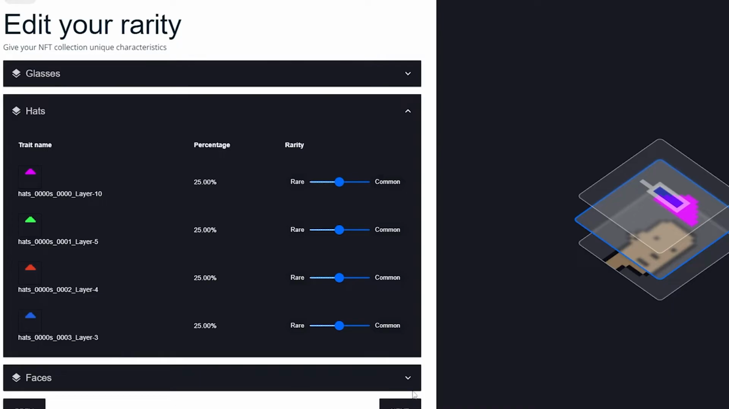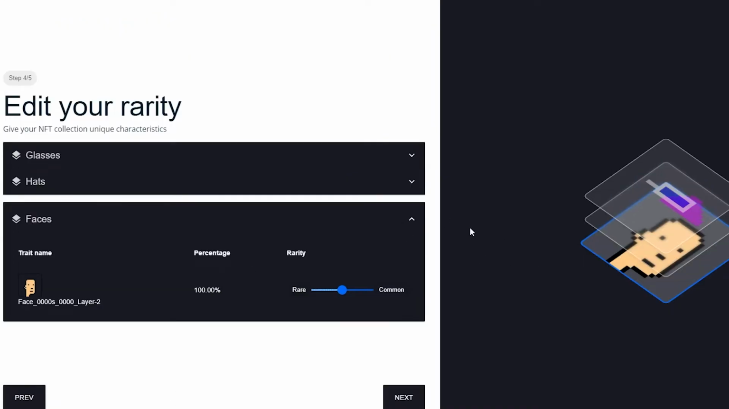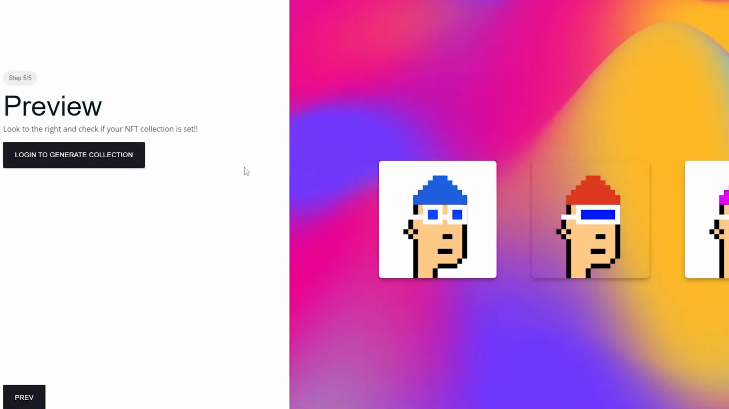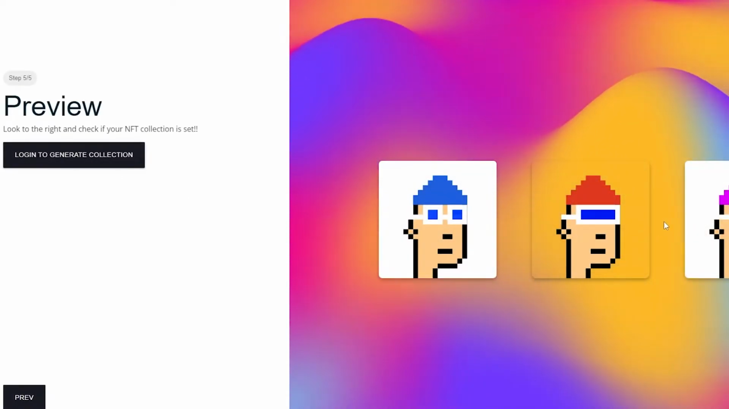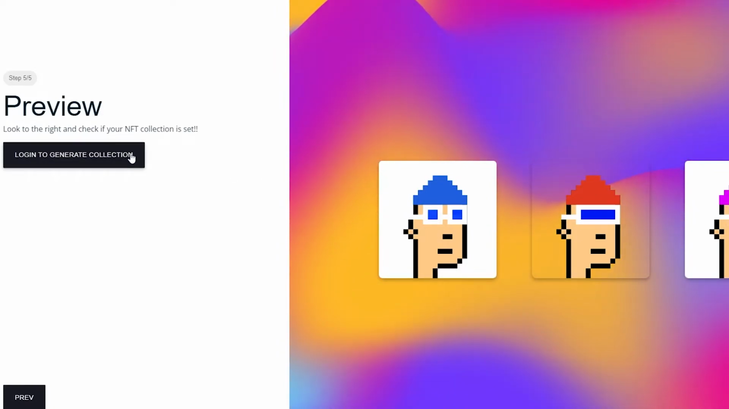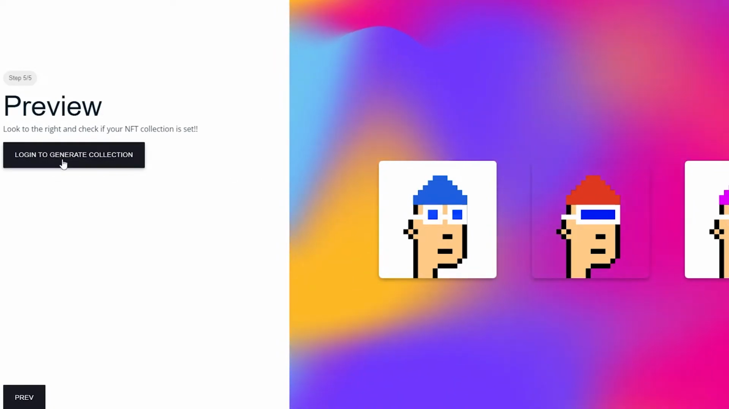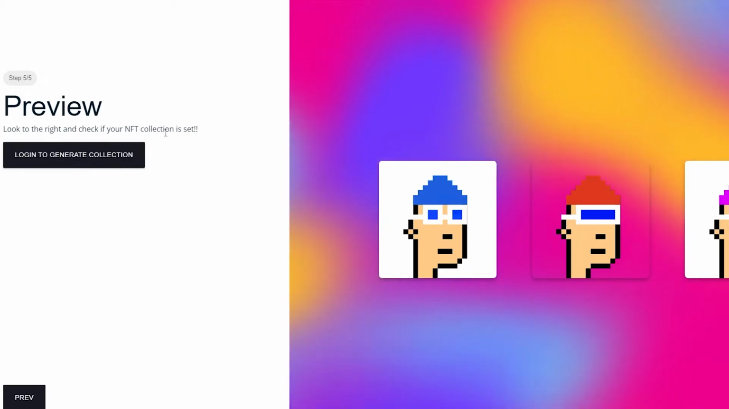So everything looks good. Just take a look for a second, and once everything looks good, just simply click on next, and here you go. So you have your NFTs ready over here. Then what you're going to do is you're going to log in to generate the collection. So look to the right and check if your NFT collection is set.